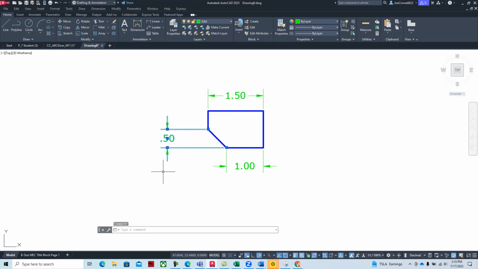And then you can click on those dimensions and you can move them with what they call grips. And that's what these blue squares are. And it allows you to change them and move them quickly to make the drawing look nice and neat.